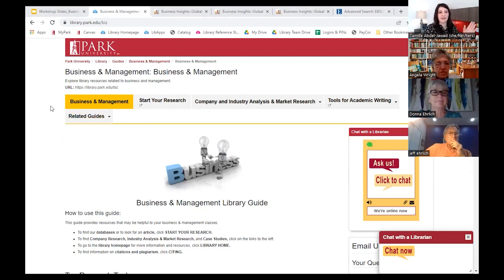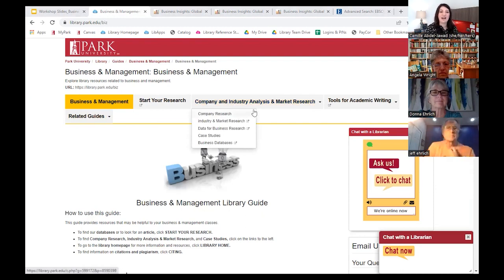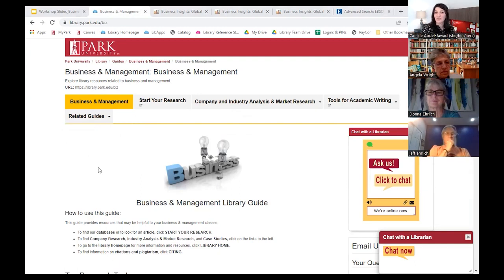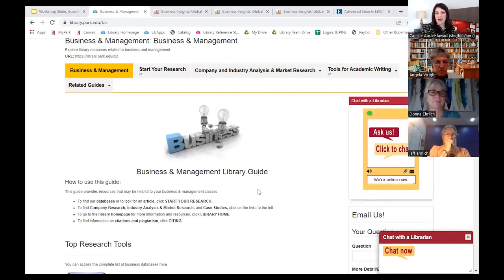This library guide also has, how do I find company research? How do I find industry and market research, or case studies or business research, et cetera. And then related guides. So if you're in a kind of a subset, if you're in economics, healthcare administration, human resources management, marketing, public administration, we do have guides for those ones as well. This is a really powerful tool. And we also have resources for you to get help if you need it as you continue through your research.